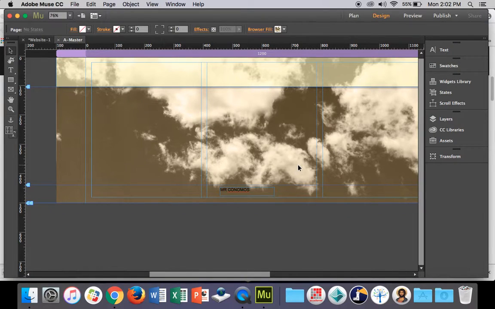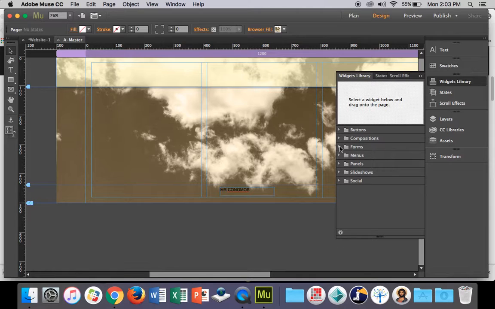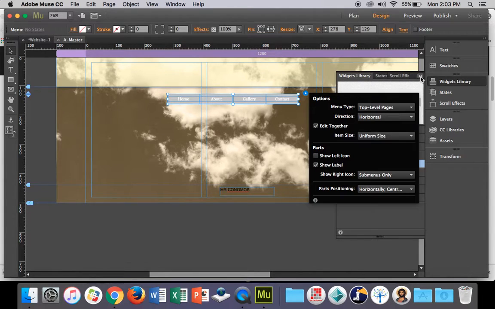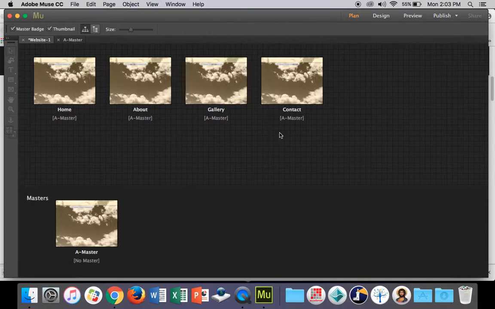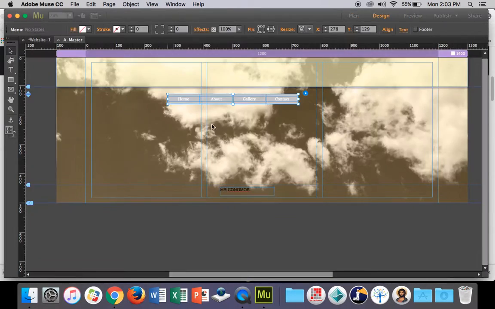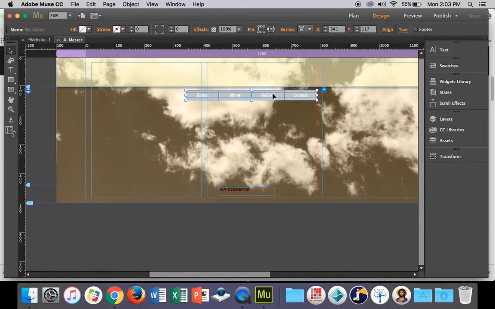Alright, now the next thing is to create a navigation bar. To do that, go into your widgets library, and go into form menus, I think it is. Let's just drag out a horizontal menu, just like that. If I go back to our plan view, it'll automatically give us exactly the same pages that we added earlier, and if I add more pages, it will add them to my menu. So I'm just going to put this about here. You can resize it and adjust it as you will.